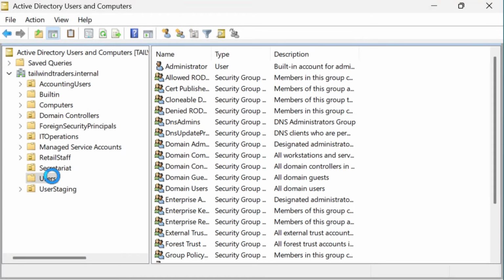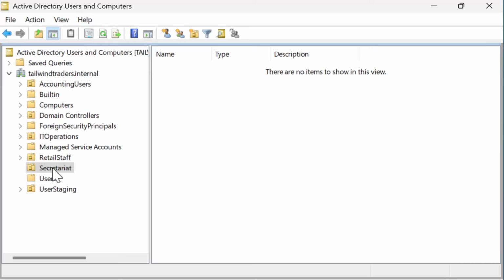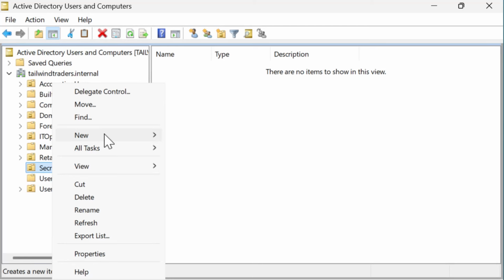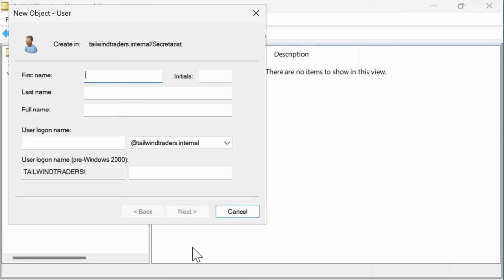To create a user in Active Directory users and computers, perform the following steps. First, locate the OU in which you want to create the user. Avoid using the default user's container, as that's just a way of ending up with all of your users stored in the same bucket. In this demo, we choose the Secretariat OU. We right-click on the OU and then select New and then select User. This opens the New Object User dialog box.